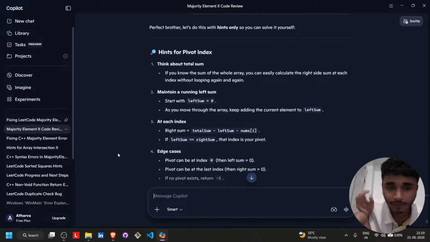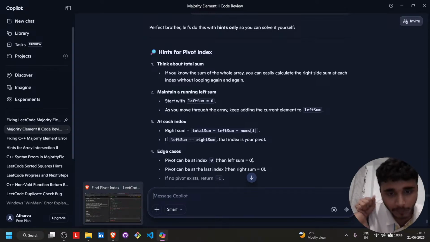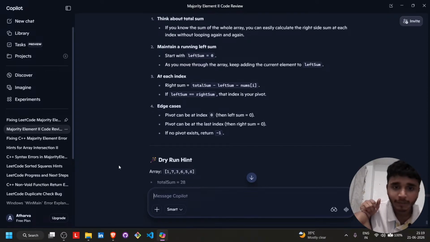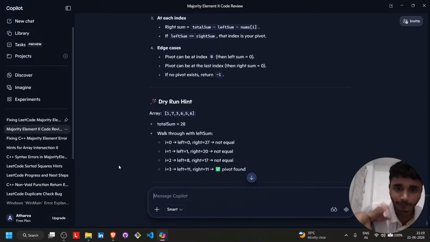Maintain a left sum, and at each index the right sum is equal to total minus left. The cases: the pivot can be at index 0, then left sum is equal to 0. The pivot can be at the last index, then right sum is equal to 0. If no pivot exists, then mention it.